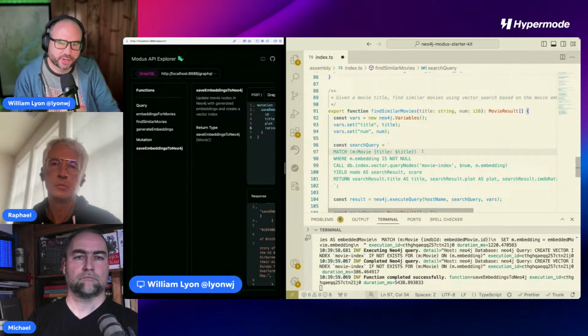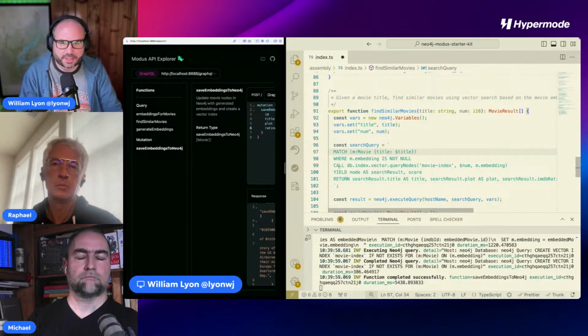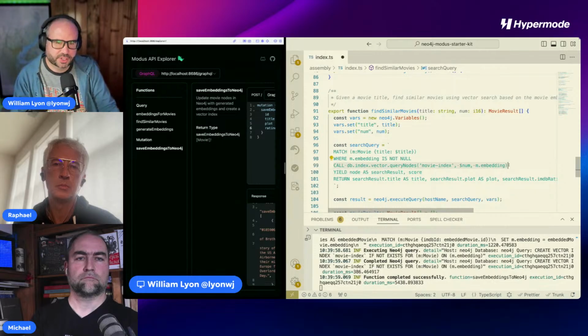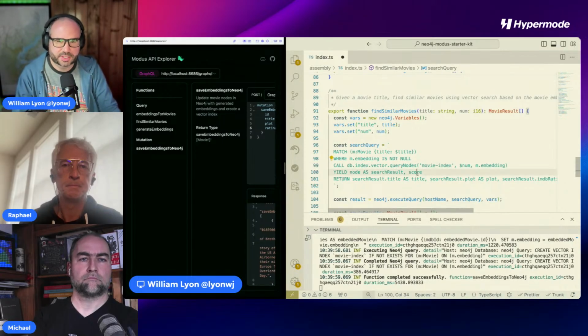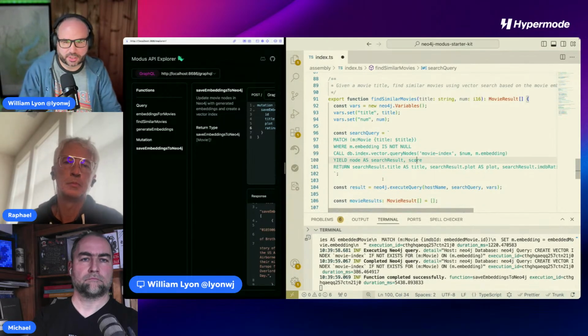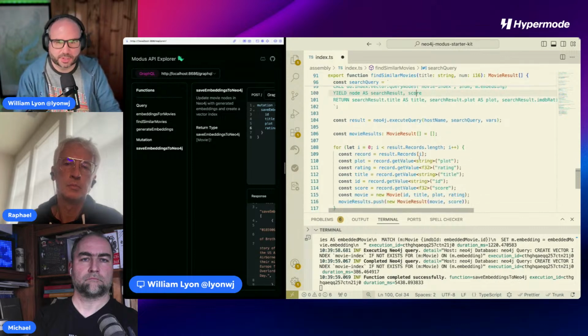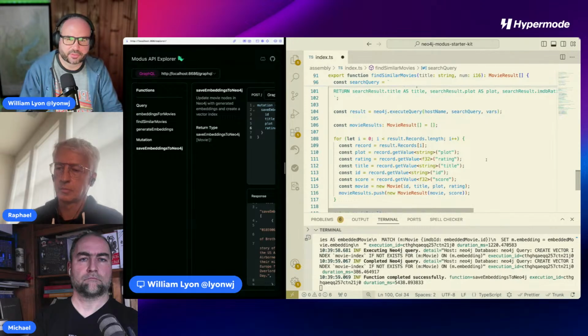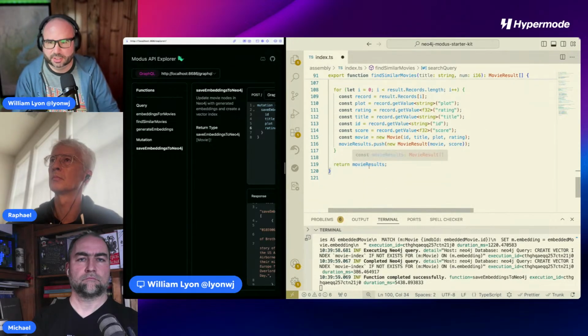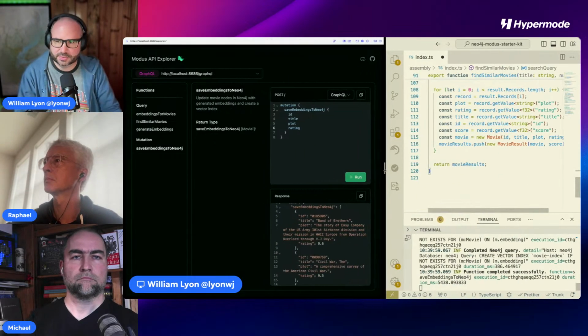So we're going to start from an existing movie, and then we're going to use the vector search functionality in Neo4j using our movie index, which we created in the previous step, to find similar movies, return those similar movies along with the score, and then we're going to create an array of movie result objects, which we then return. So let's see how this works.